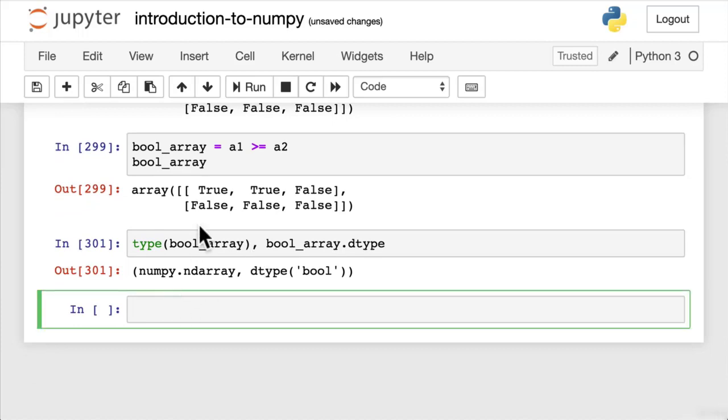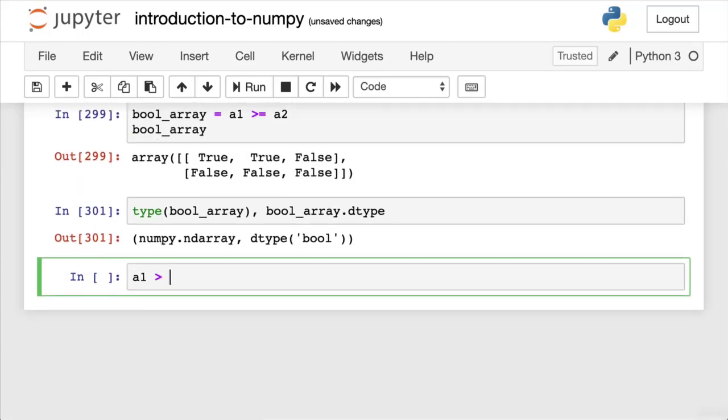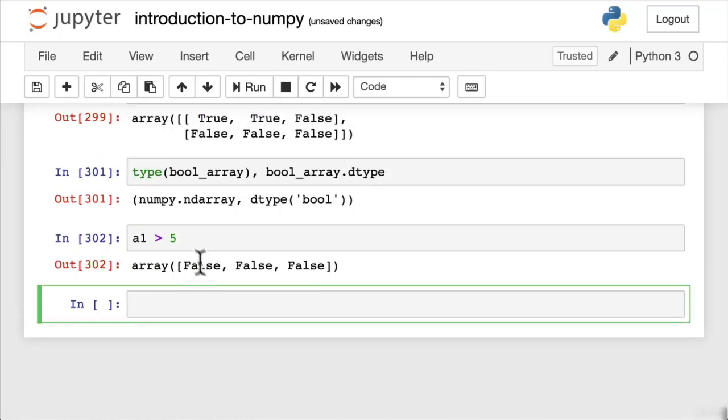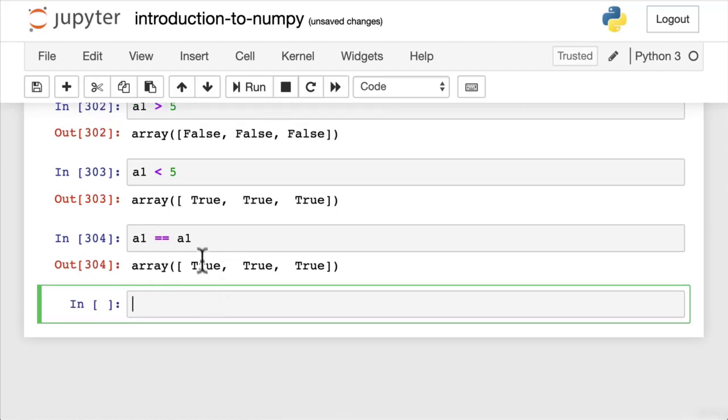Wonderful. So now we can see again, we got a1. Let's try another comparison of just a simple integer. a1 greater than 5. No. False, false, false. Let's go a1 less than 5. True, true, true. Wonderful. If we want to see if two arrays are equal, we can use the equal-to comparison operator. That's a mouthful for me. True, true, true. That makes sense. We go a1 equals a2.